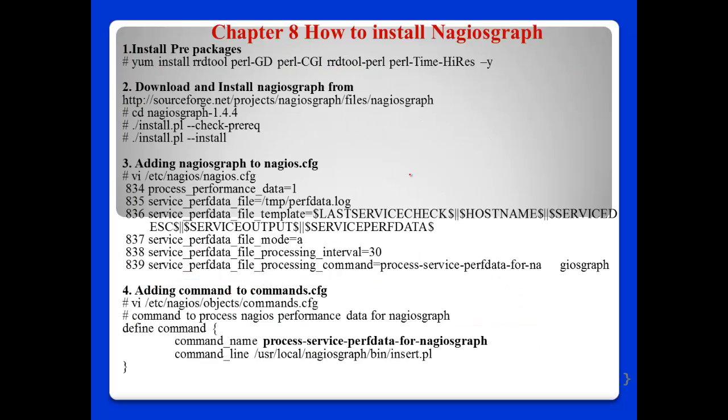First one, Nagios Graph. To install Nagios Graph, we need these packages, so please check whether they are already installed or not: RRDtool, CGI, GD, Time HiRes. After that, please download the Nagios Graph version from this website, sourceforge.net, project Nagios Graph files. After download, extract this compressed file, and after that, we can use these commands.